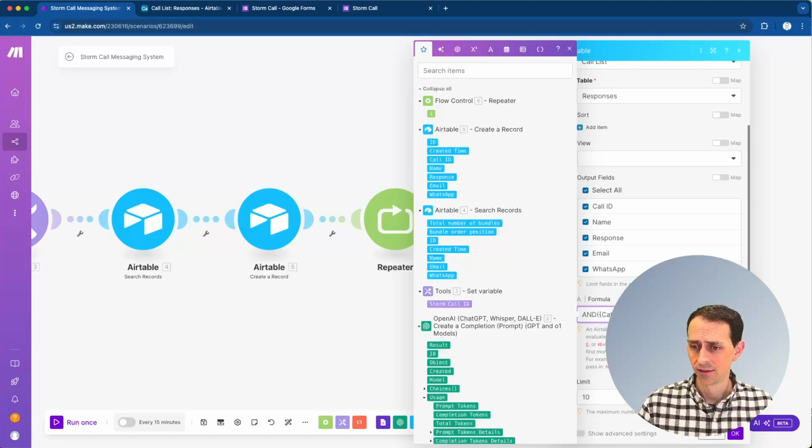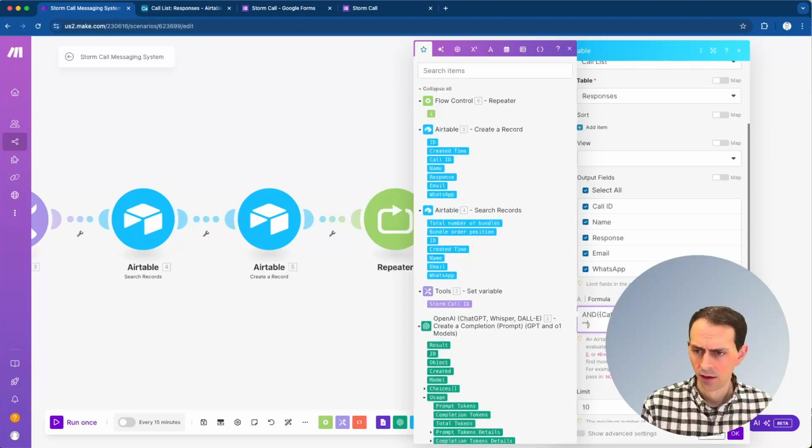And this is very similar to how you do this in Excel or a spreadsheet formula. So we do a comma, and then the other thing that needs to be true is their response. And their response, you can see here, is right here. So the response needs to be empty. Okay, and I'll put it in single quotes.